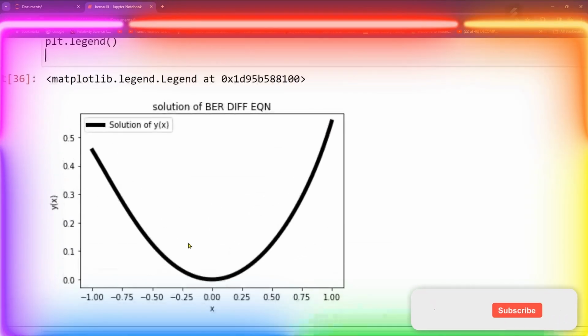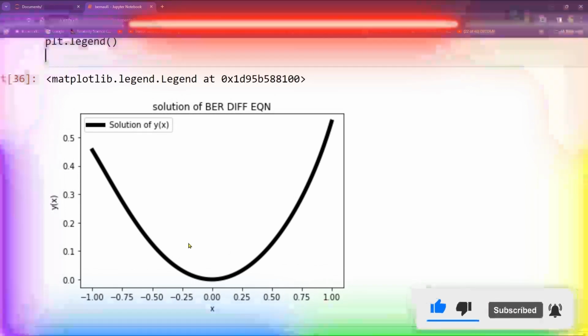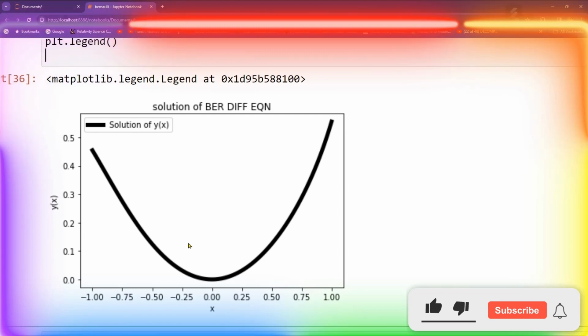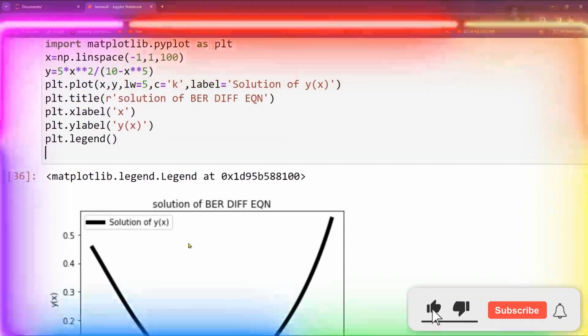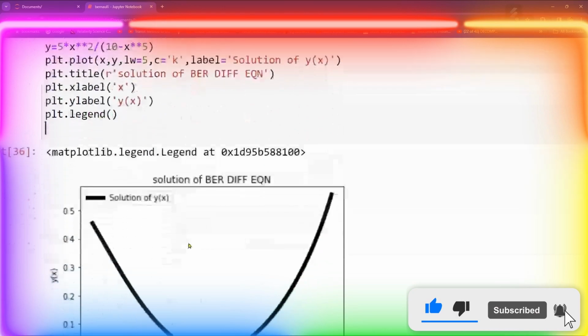I expect that this tutorial has helped you to gain some insight about how to solve and visualize a differential equation, solve it using SymPy, and visualize it using NumPy and Matplotlib.